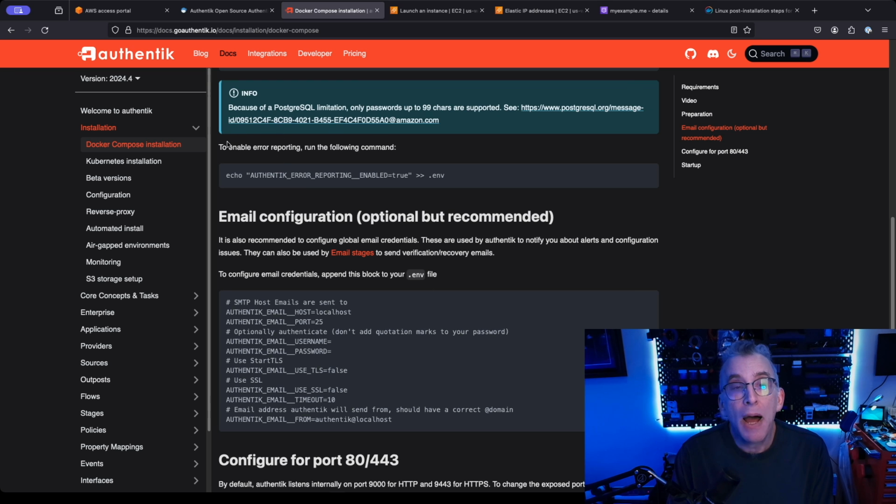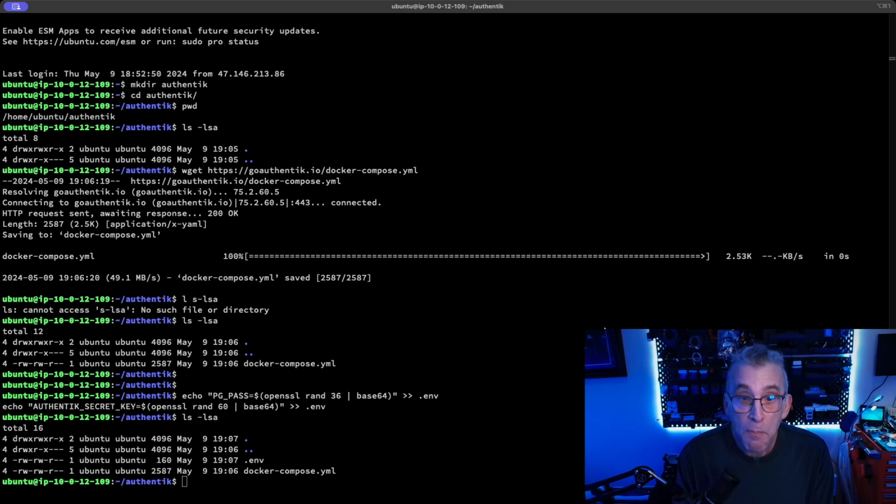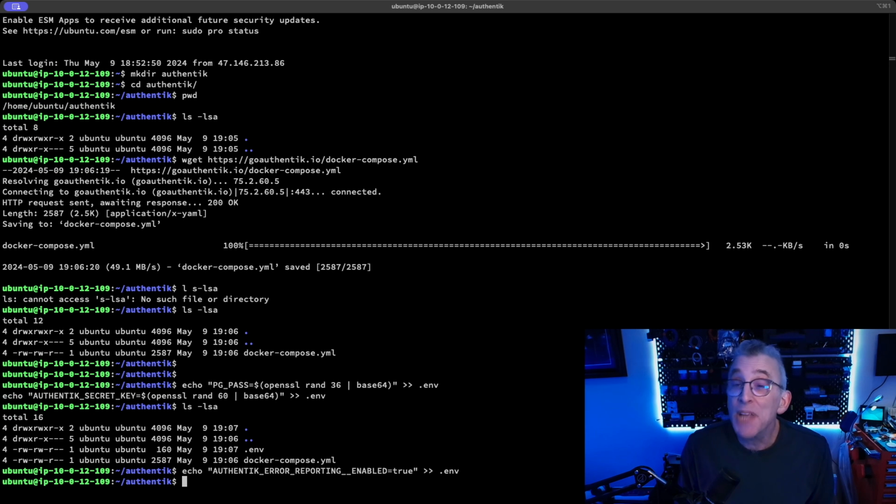Back to the web browser. And what I'm going to do is enable error reporting, because I think that's just a great idea to have regardless. So copy, back to our terminal, paste this in, and this has just added this line, Authentik error reporting enabled to true, into our .env. That's all we've done.